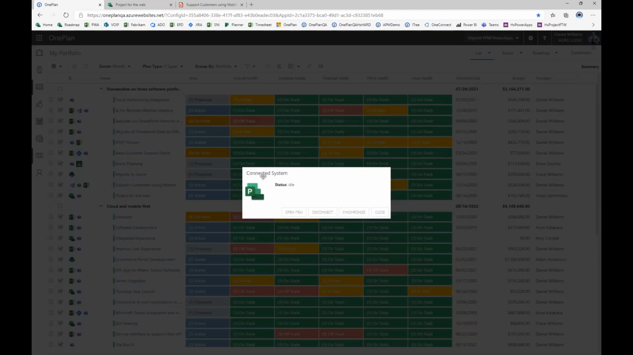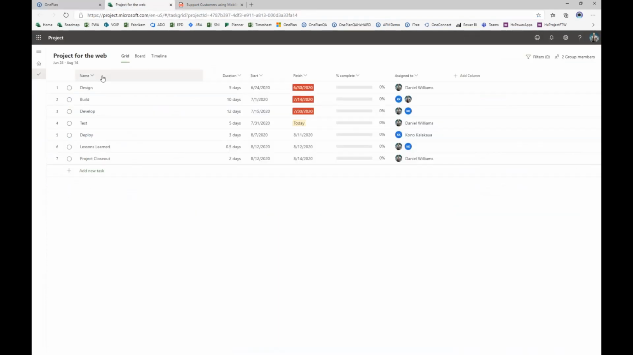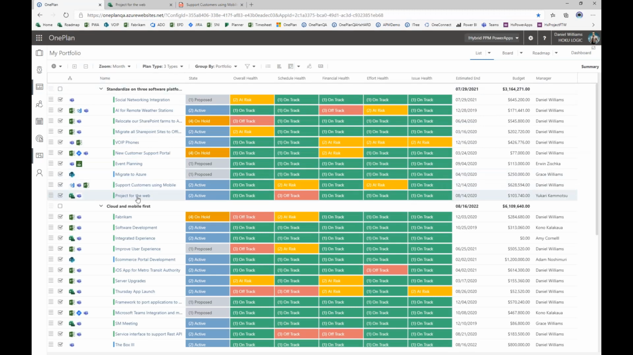It says here it's a connected system showing that new modern Project for the Web icon. All I need to do again is click open that item to navigate through to that plan. I'm showing that right here. Here's my Project for the Web project, design, build, develop, etc. Board views, timeline views. I'm sure by now most of you have seen Project for the Web and the new modern web interface for scheduling with that.